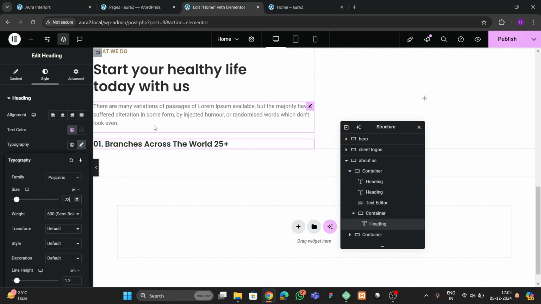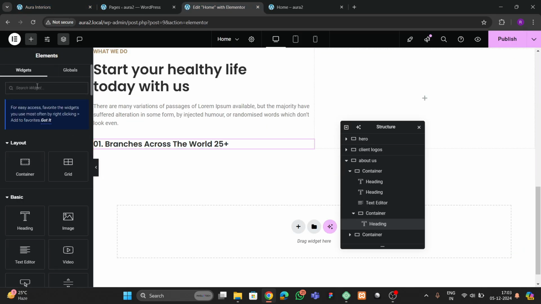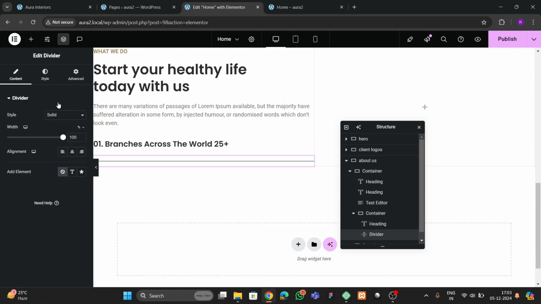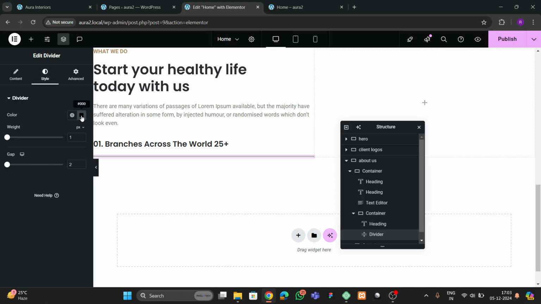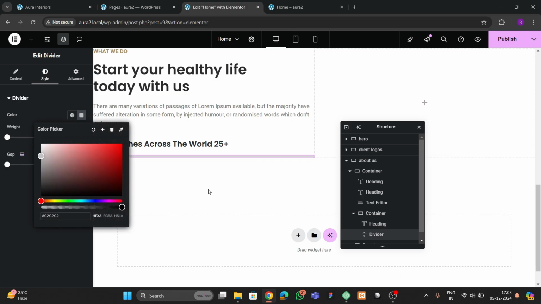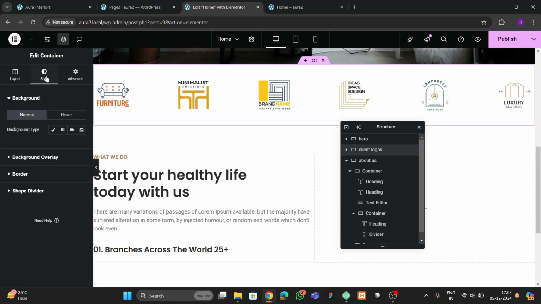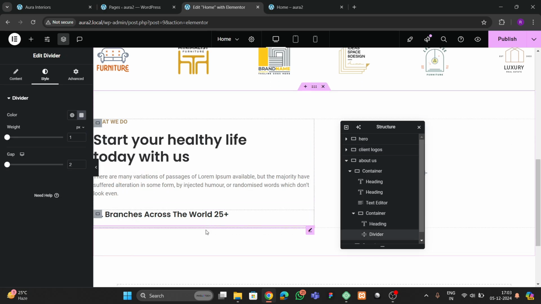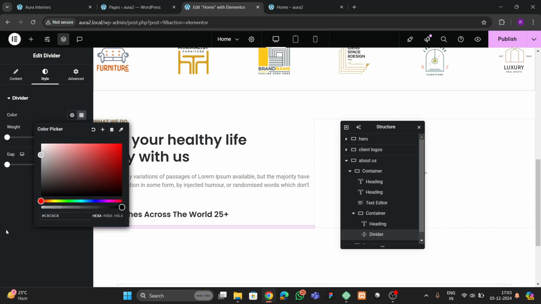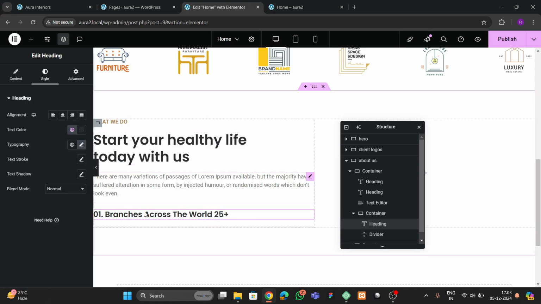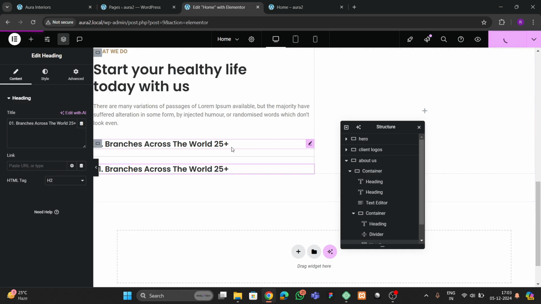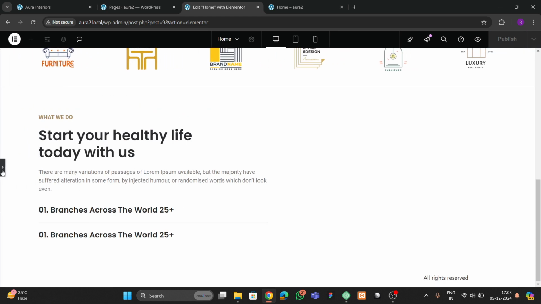And after that you can see that we have this line. So for adding this line we can add a divider here. So let's add a divider, and here we can go to styles and choose this line a little bit, or we can go here, and you can see the border color. So we can copy this color code and paste it here. Now you can see that if I go here, we have it like this.